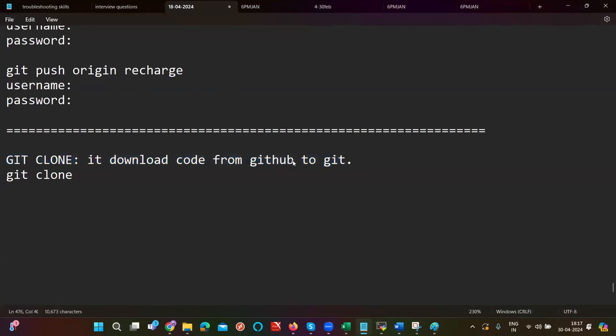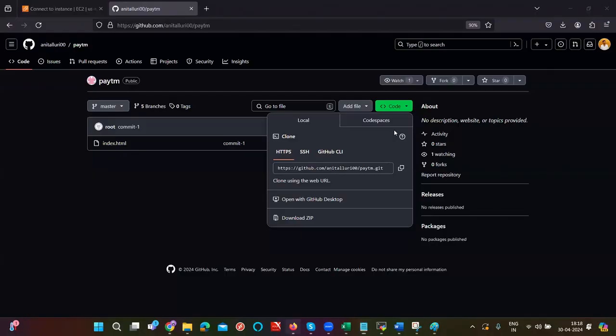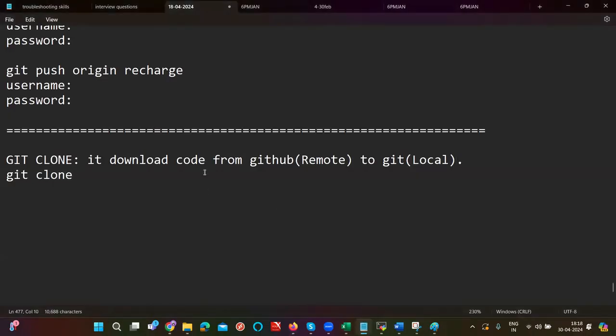What is remote here? GitHub. And what is local here? Git. Okay. So now copy the code and give it here. That's it. So now is the concept of git clone clear for all of you? Online, can you please confirm is the concept of git clone clear for all of you or not?